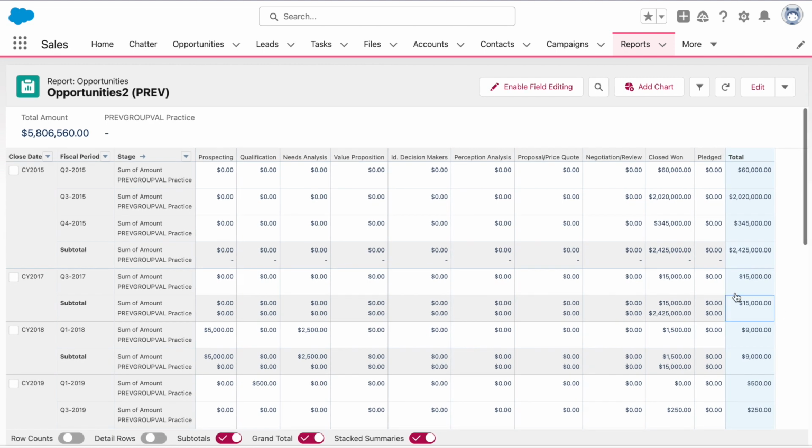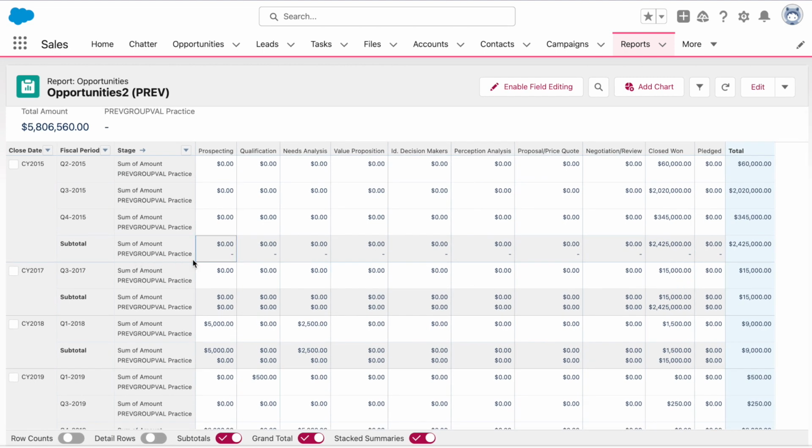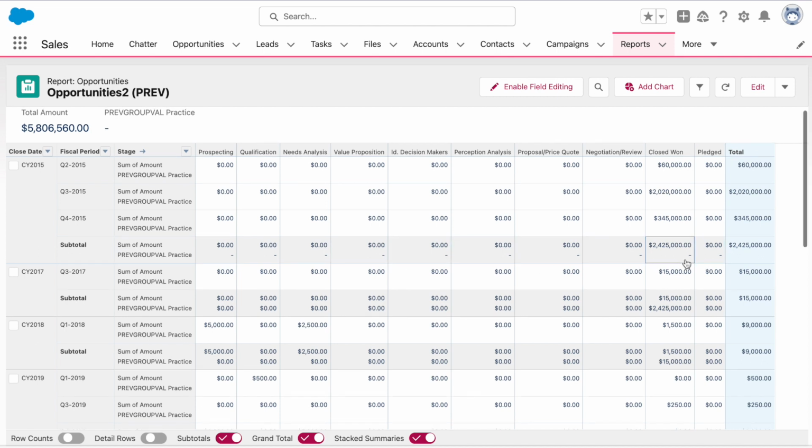Let's look at calendar year 2015. Our PREVGROUPVAL function is returning null values, which is basically nothing, for all of our stage groupings. And this is because calendar year 2015 is the first grouping level in our report, and PREVGROUPVAL is only going to return the previous grouping level.